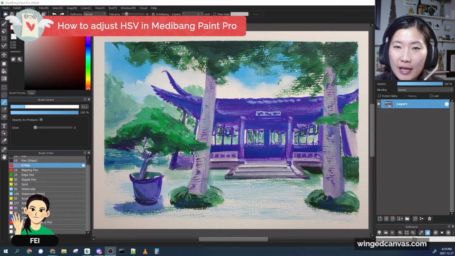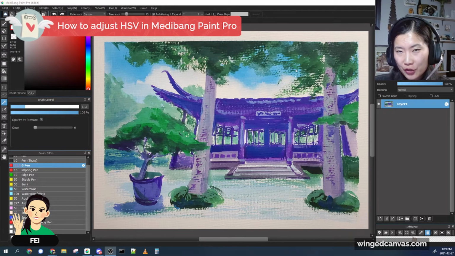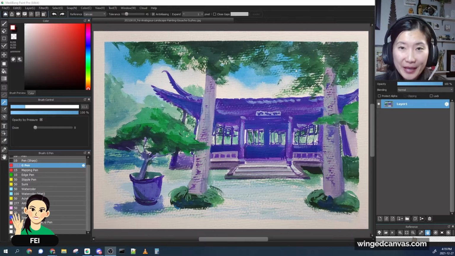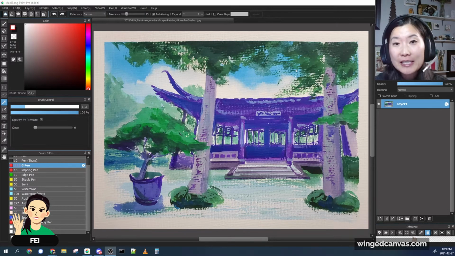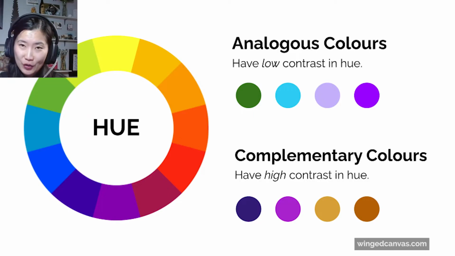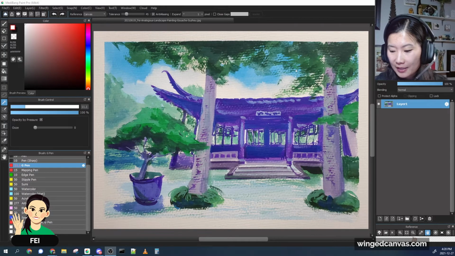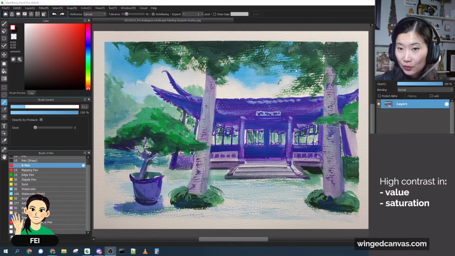So I'm going to demonstrate how to change hue, saturation, and value in painting. This painting was from my painting mentorship class, and it's done in gouache, and I intended it to be fully saturated and using an analogous color palette. As you learned before, analogous colors are not the highest contrast in hue because they're next to each other on the color wheel. So this painting has high contrast in value and pretty high contrast in saturation because that purple really sticks out, right?